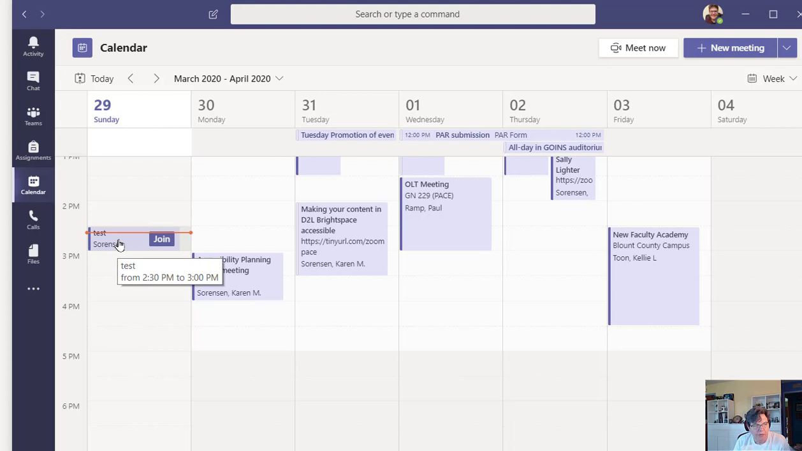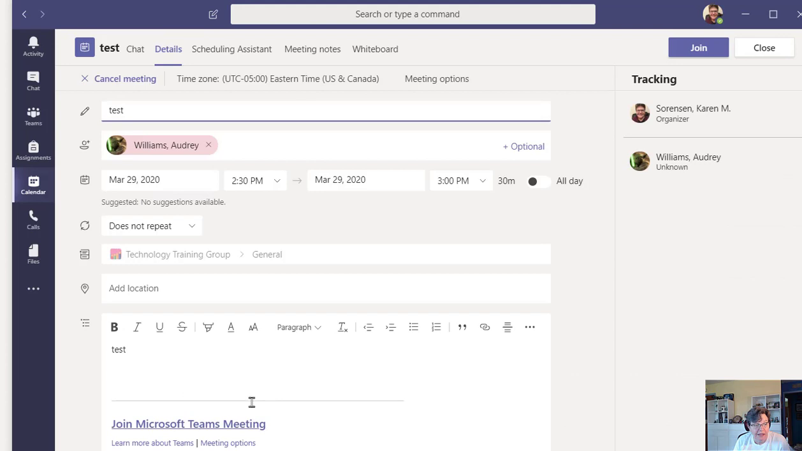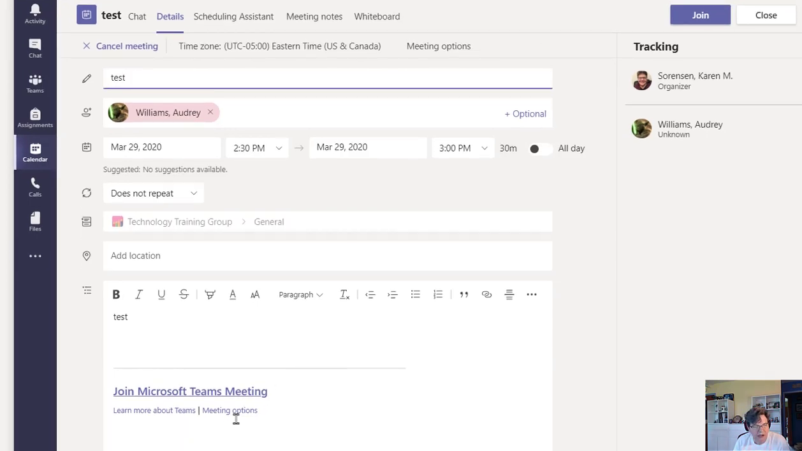What I do is I click on that in the calendar, and that's also where you can join the meeting. But now this meeting options link shows up in the invitation. It wasn't there when in Microsoft Outlook, it's there right away. In Teams, I first have to create the invite and then come back to it via the calendar and then click on meeting options.